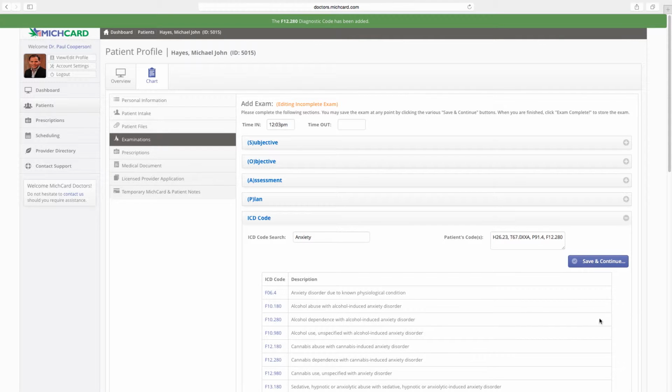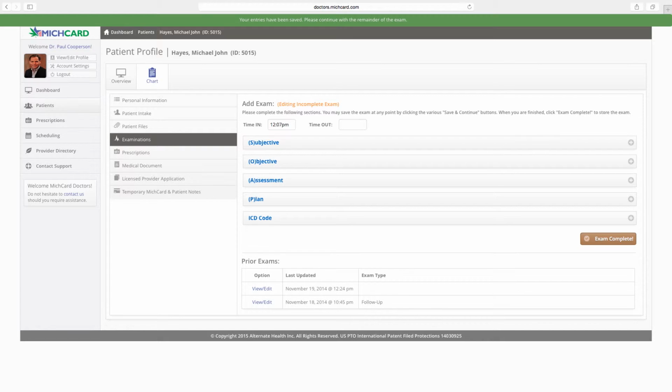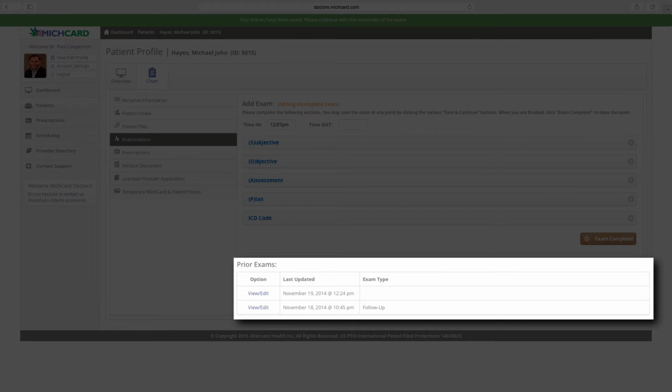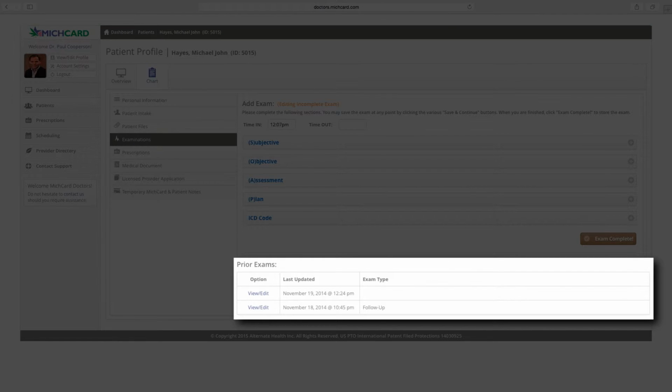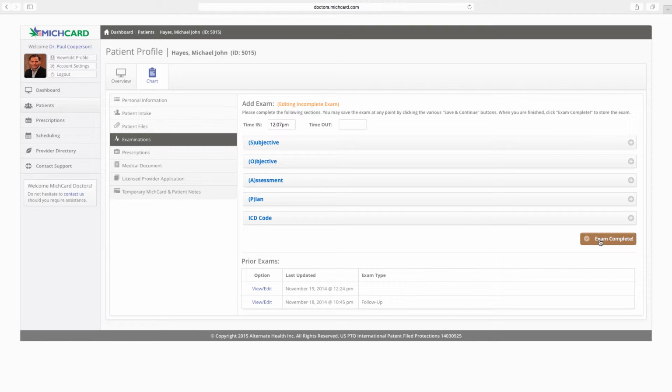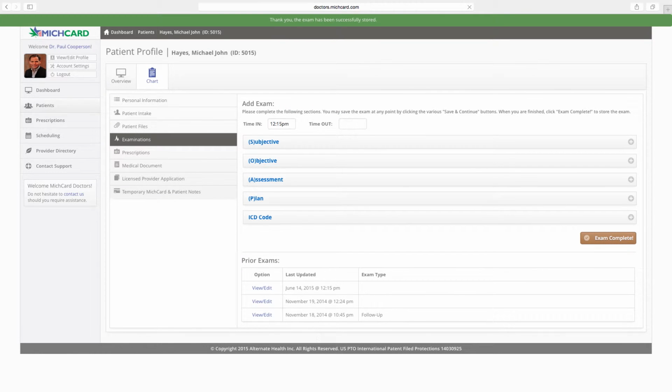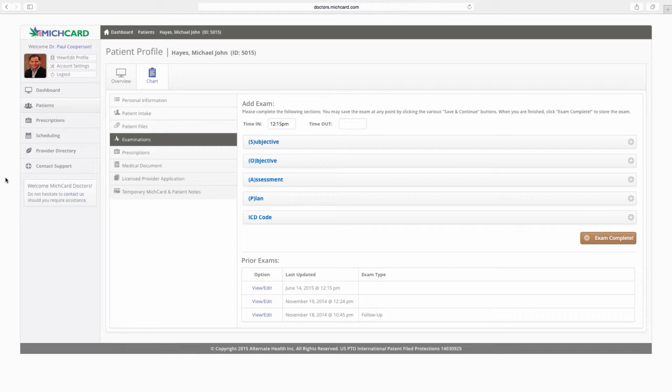After documenting the ICD codes, the doctor will click Save and Continue to store the initial portion of the medical examination. A list of any and all prior examinations for the patient is displayed below the examination module. By clicking on the Exam Complete button, the doctor can move on to the next step of generating a medicinal marijuana prescription.